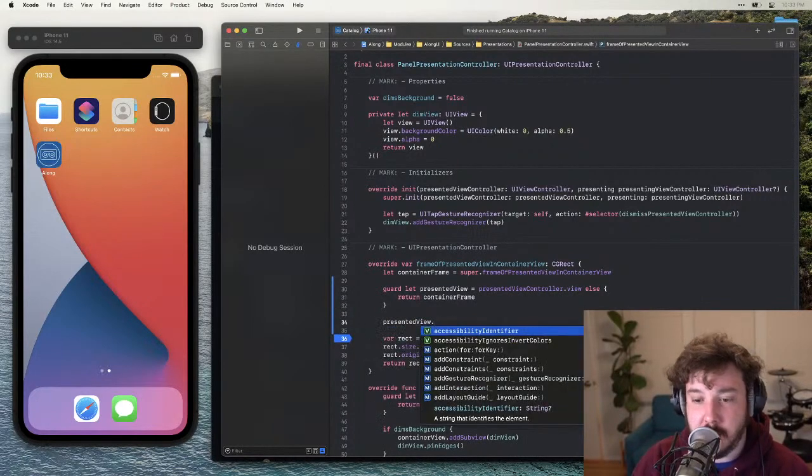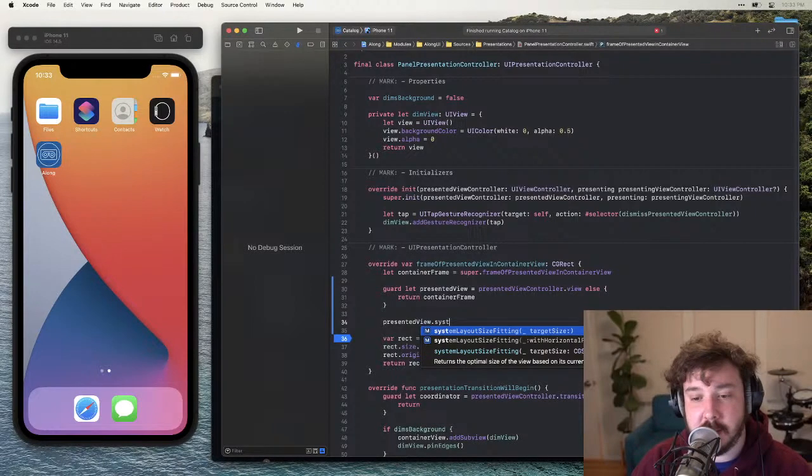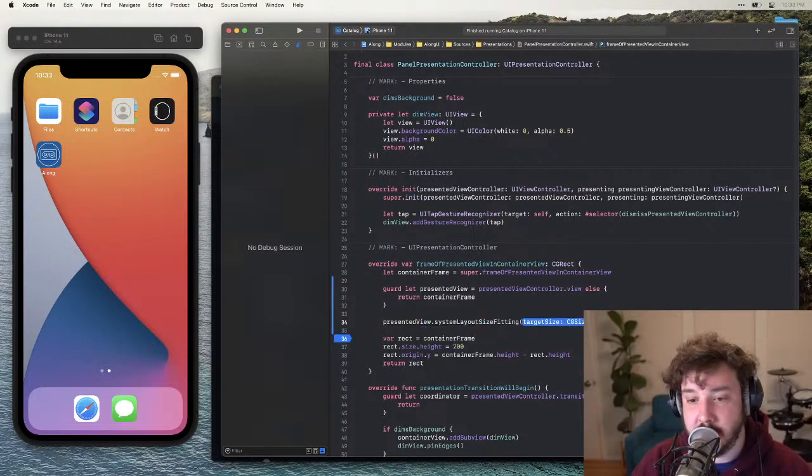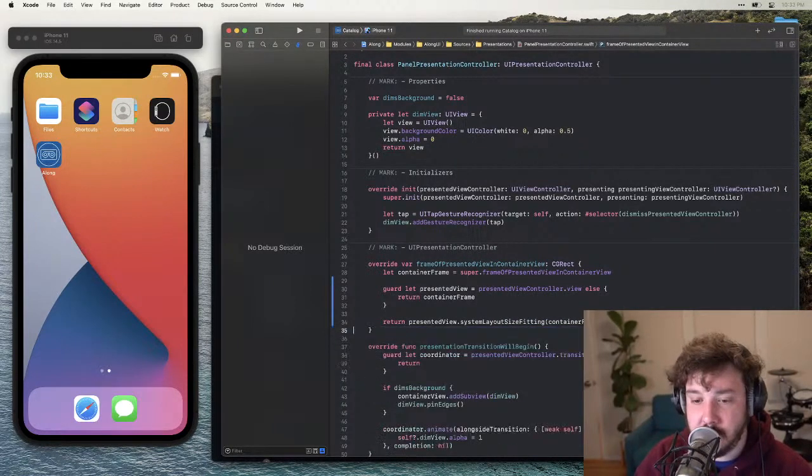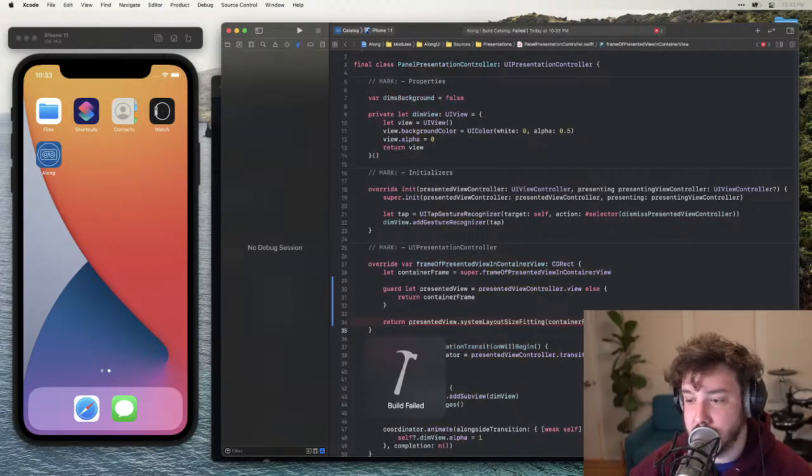Presented view dot system layout size fitting target size. Okay, perfect. That should be what we want, I think. Let's see. Dang.